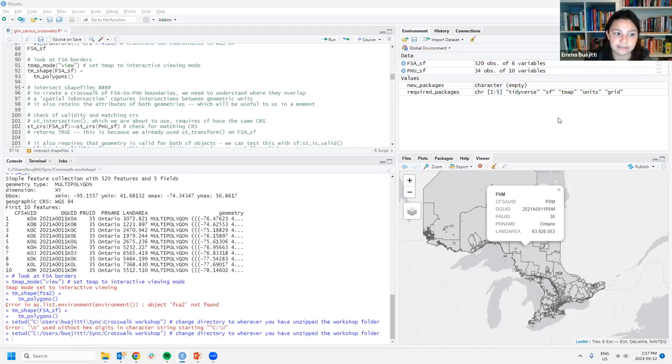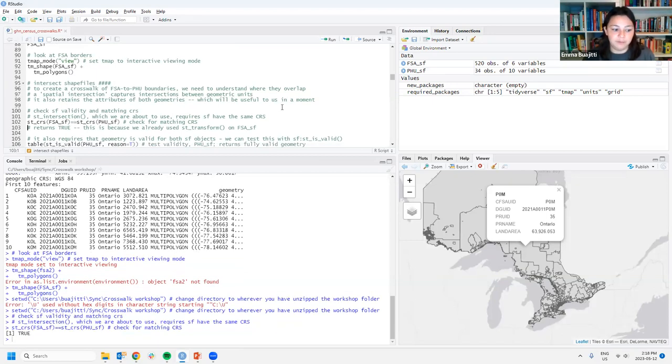We're going to do this using a function called st_intersection, but before we actually run the st_intersection, we need to do two validity checks. One, they need to have a matching CRS. I mentioned this when we were loading in the data. We can test that this is true of the two objects that we've created, the FSA SF and the PHU SF, by using this st_crs function, which retrieves the CRS of each object, and then the double equals, which is a logical test of whether they're the same or not. If you run that, it'll say TRUE, which means they are matching CRS, and we are good to go on that one requirement.